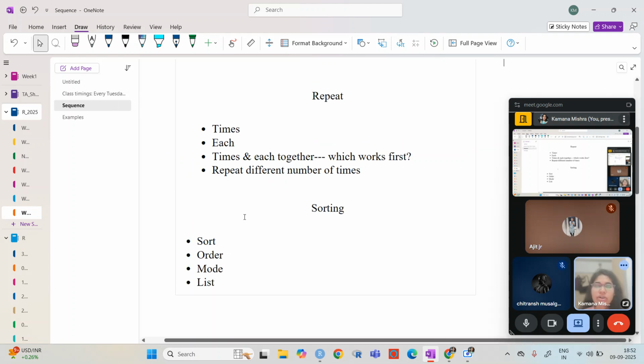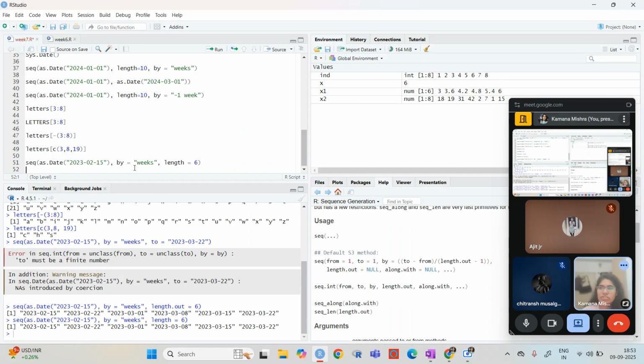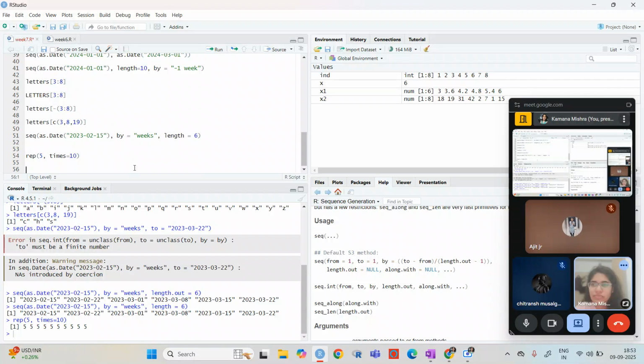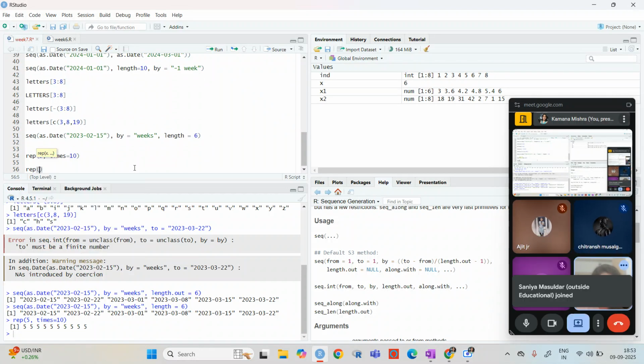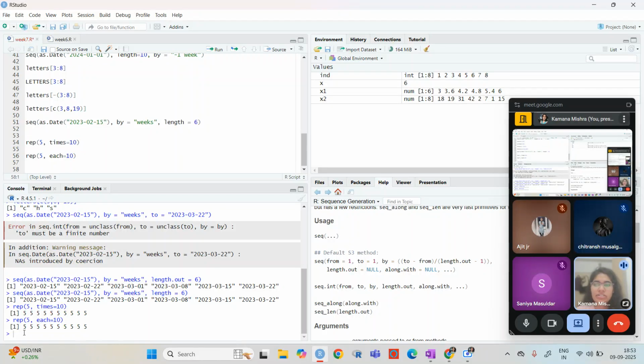So we will see the repeat command now, and then we will do the questions based on this. Now in repeat, there are two types. One is times, and the other one is each. Let's just see. If I have repeat, let's say I'm just giving one value, 5, and I'm giving times as 10. What will happen if I give repeat 5 and each as 10?